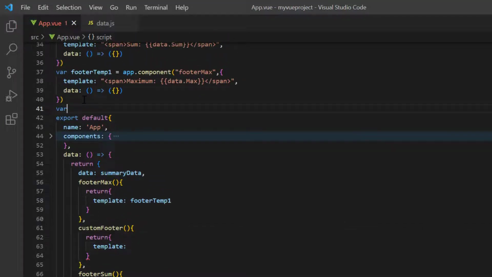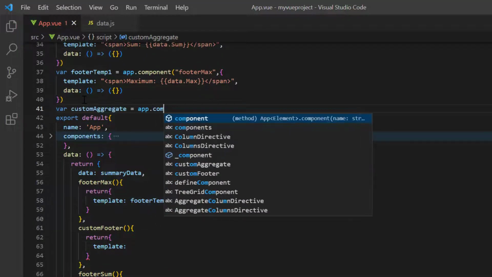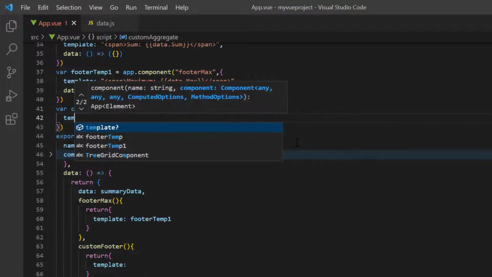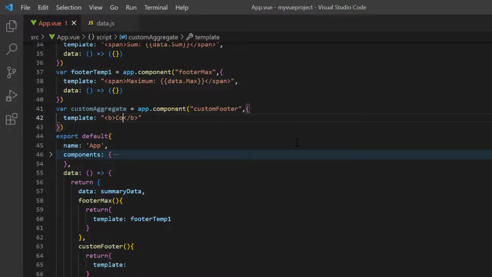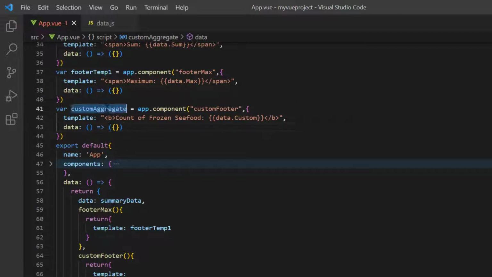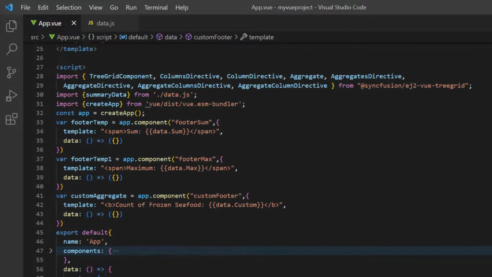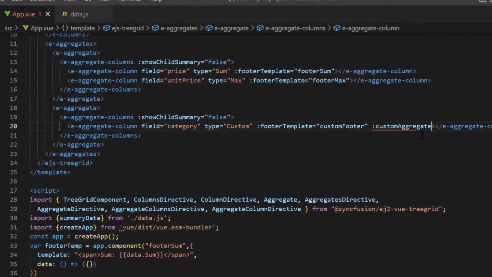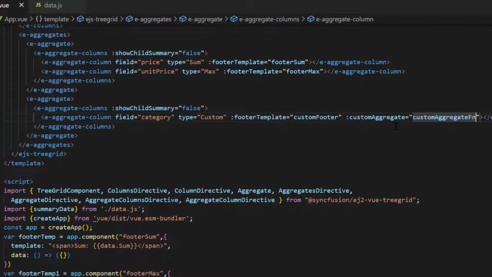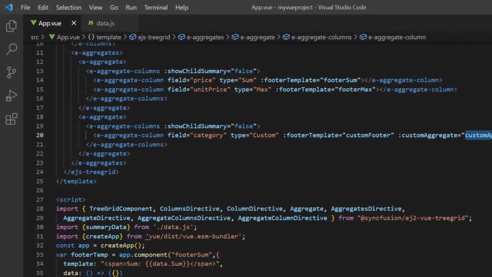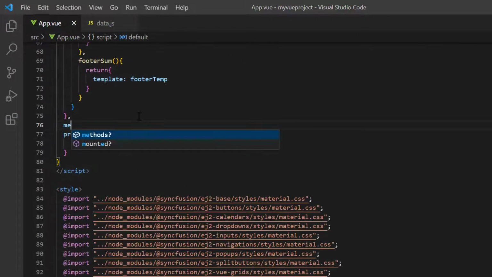Then declare a variable, custom aggregate, and create another component with name custom footer. In the template section, I add the bold tag with caption as count of frozen seafood and access the custom value inside the template using the custom key from the data variable. Assign this to the template section of the custom footer method. Next, include the custom aggregate property and assign the custom aggregate function, where I'm going to write the actual logic to compute the count of category frozen seafood. I define this function in the method's object.